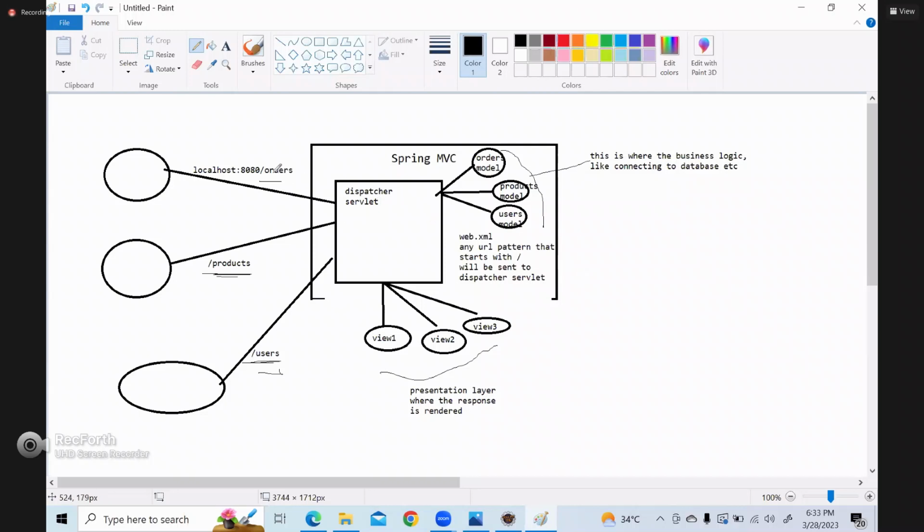Now, for example, this URL will invoke an orders model. This will connect to a database and get the list of orders. Think of a website like flipkart.com or amazon.com, where you log into the application and want to see the list of orders raised by you. That invokes this orders model, which connects to the database, gets the list of orders and shows them in this view. So this view is your orders page.